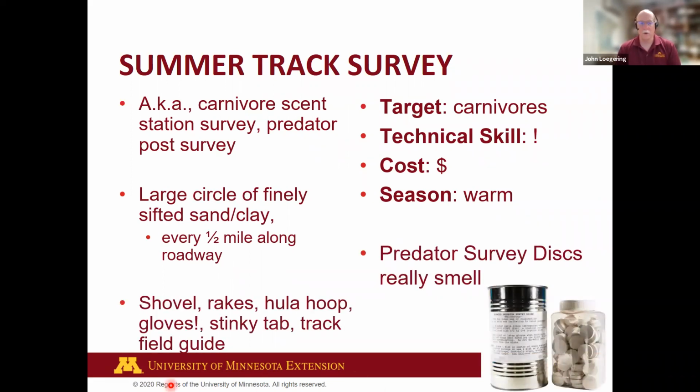It requires a little more equipment, right? Shovels and rakes and hula hoops, and then you can buy these really stinky tabs that are essentially plaster impregnated with a fatty acid that is exceptionally potent. You do not want to. The reason there's an exclamation point after gloves is because you need to handle these with latex gloves, or your family will not allow you back into the home.